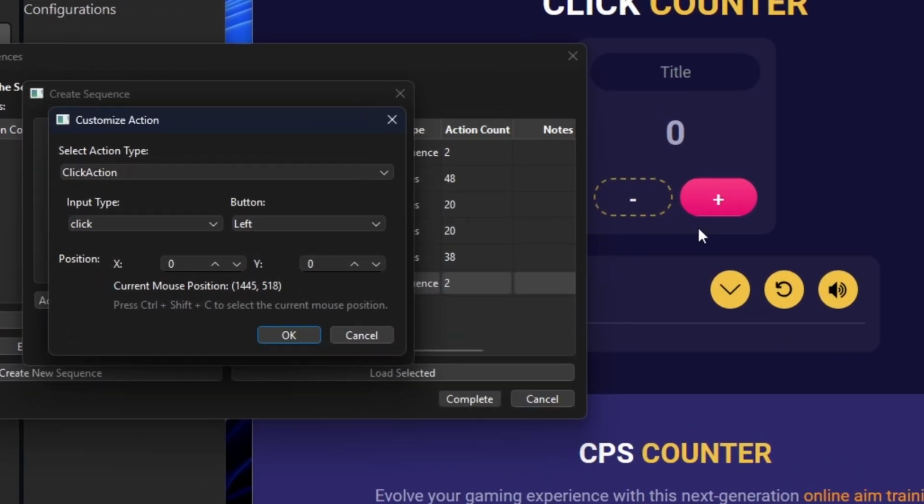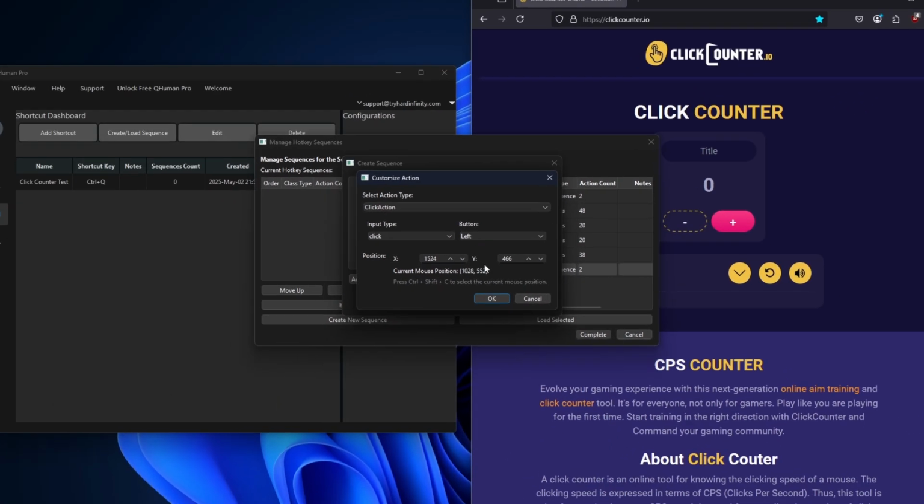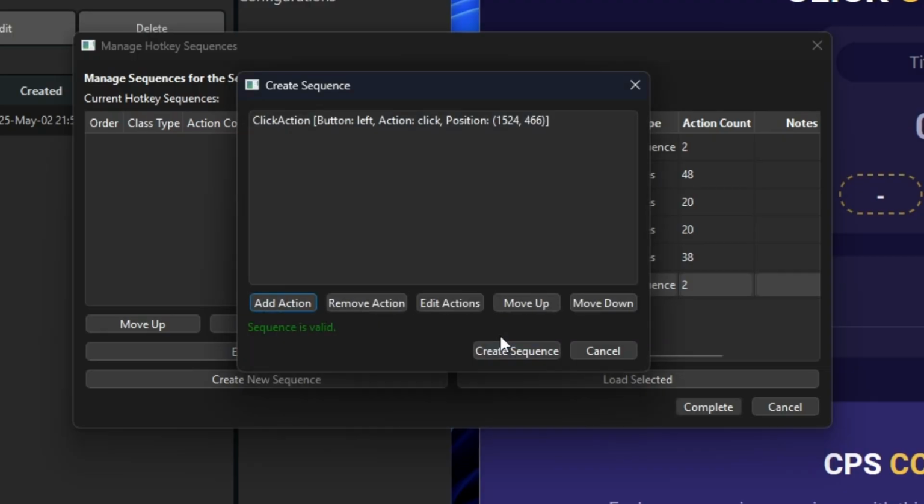We're going to capture the position of the mouse next. So move your mouse to hover right above the plus button on the click counter site. Then press Ctrl+Shift+C. That will capture the current mouse position. Now click OK. At the bottom, you should see a green message letting you know the sequence is valid. That means everything's working so far.